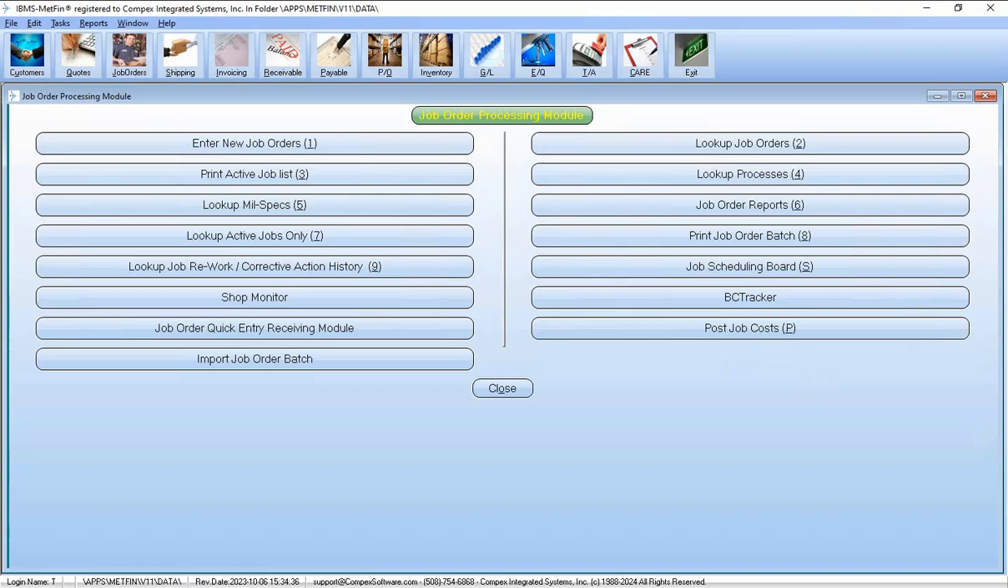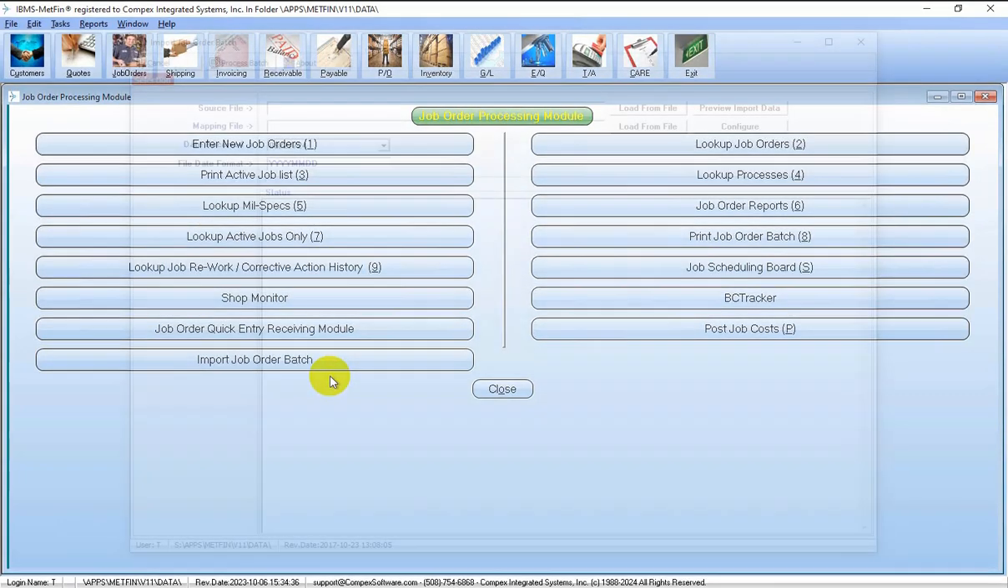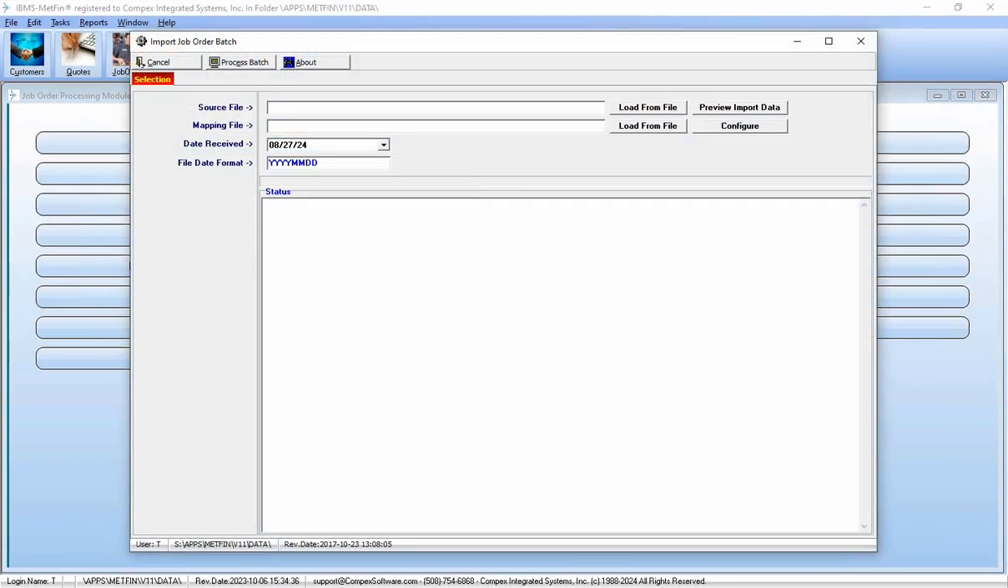Hello. In this video, we will be reviewing the Import Job Order Batch Utility add-on, which, if installed, will be available from the Job Order menu under the Import Job Order Batch menu button. When running the utility for the first time, the source file and mapping file will be blank. However, do note that after running the utility, these values will be remembered, so they will only need to be filled in as they change.